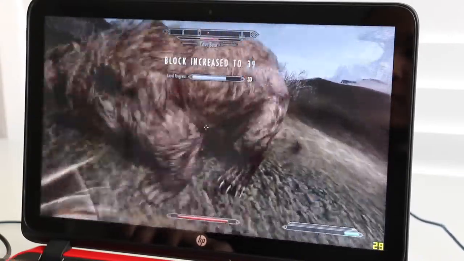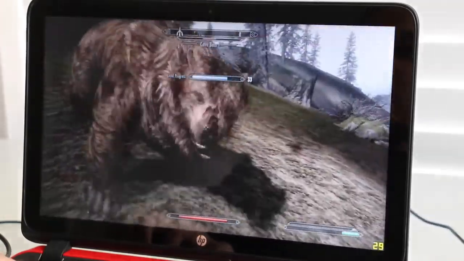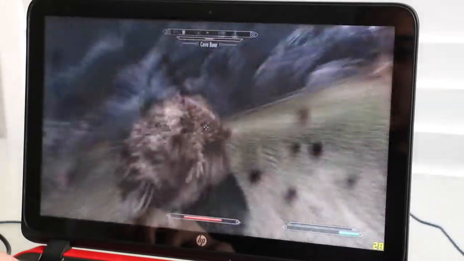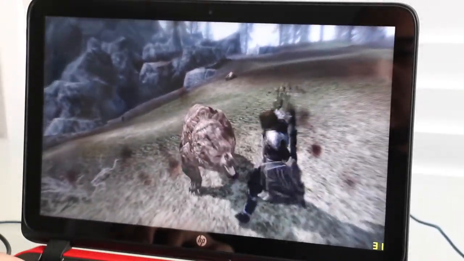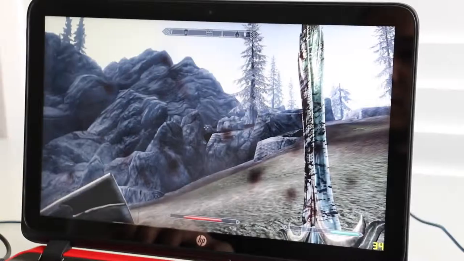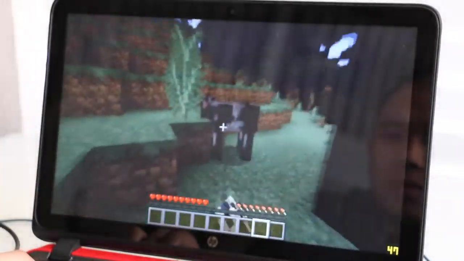So far, the game is running pretty smooth. We're averaging around 29 to 31 frames per second. Alright, let me go and finish this bear off. Woo! Get off me.